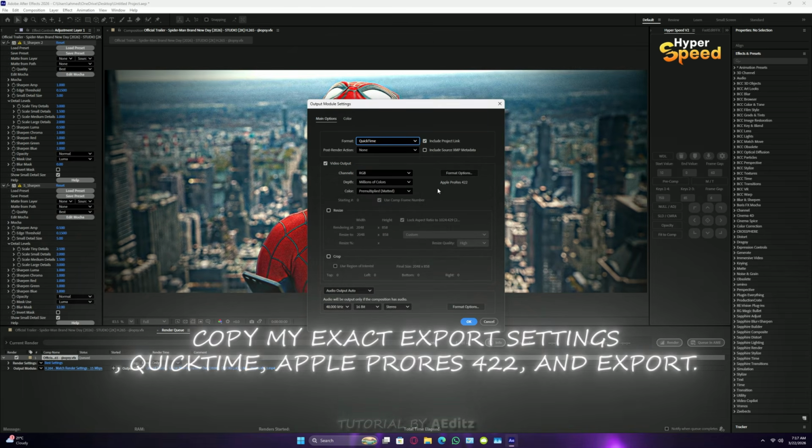Step 4. Copy my exact export settings. QuickTime, Apple ProRes 422, and export.